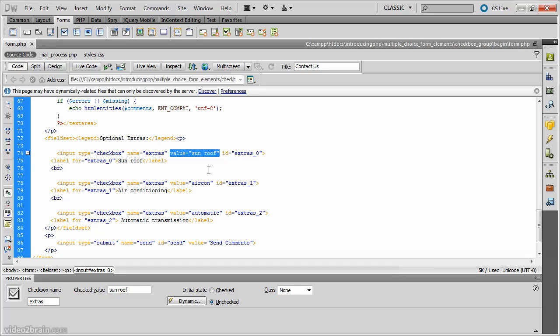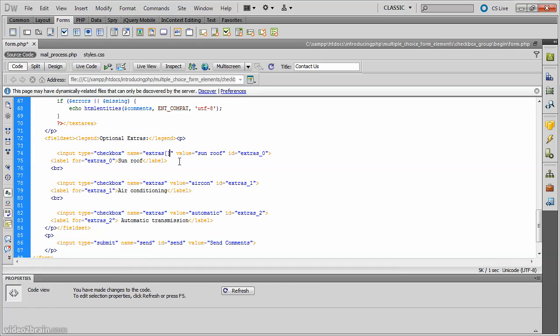form is submitted. But there's a problem of using a single name for the whole group. If left like this, only the last selected value will be added to the post array. To handle a checkbox group, you need to turn it into an array, and you do that by appending an empty pair of square brackets after the name. So it's extras followed by square brackets.